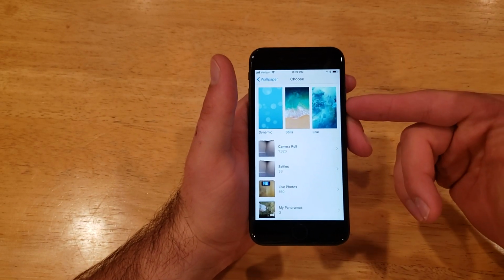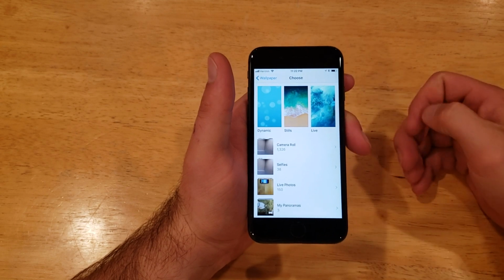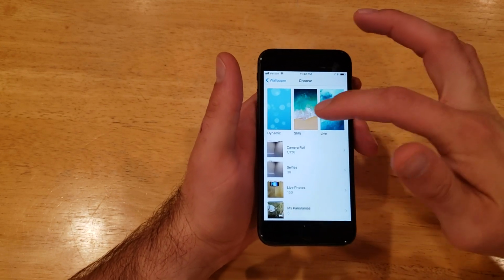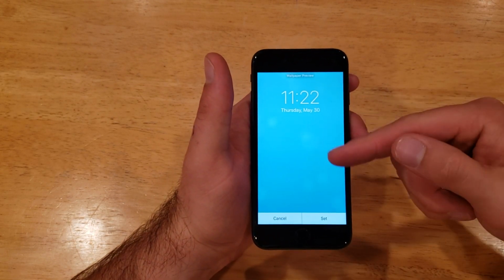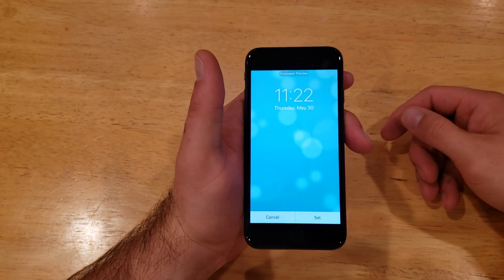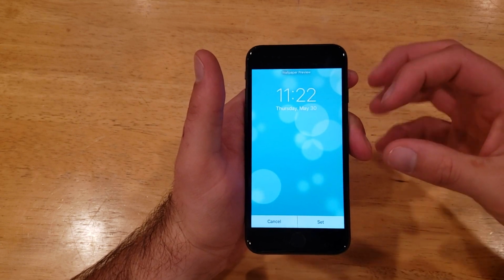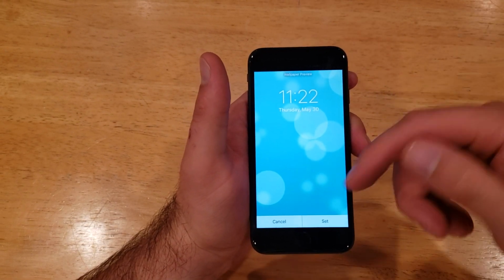So just for this purpose, I'll just quickly run through the difference between the dynamics, the stills, and the live. So the dynamic, once you select it, you can see that it does move ever so slightly. It's just kind of like a generic shape. The stuff's kind of fading, going in and out, moving around.